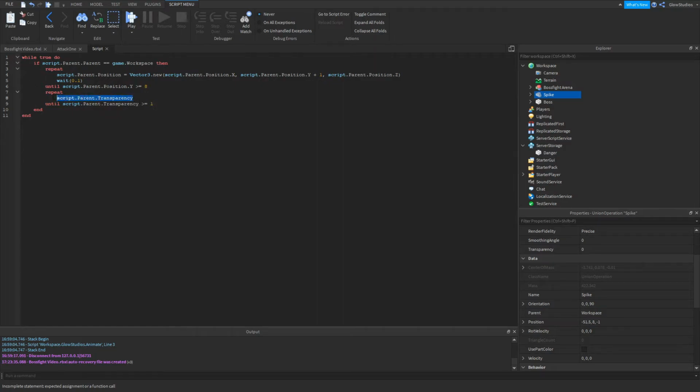Script.parent.transparency, I'm going to copy that, equals script.parent.transparency plus 0.1, and then we're going to wait 0.1. And now that we've done that, all that we have left to do is make it so once all that finishes, script.parent.parent equals nil, and break. So we can break out of this loop right here. And just like that, that script is done.